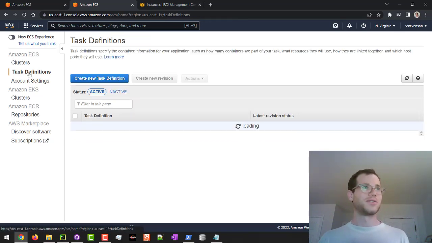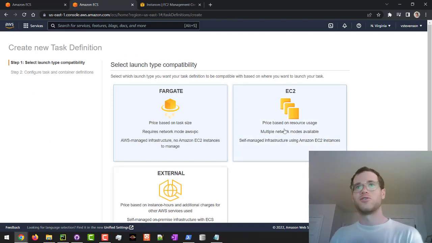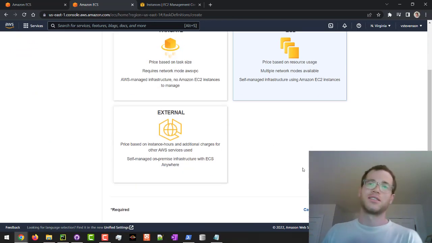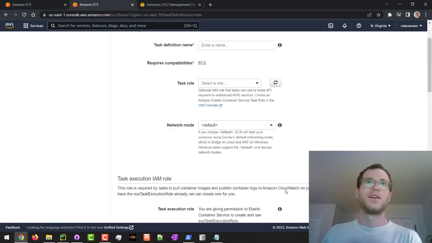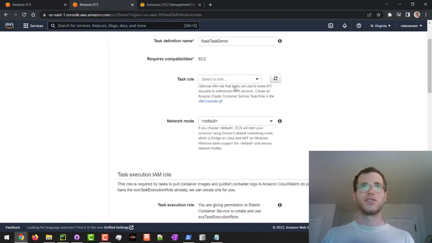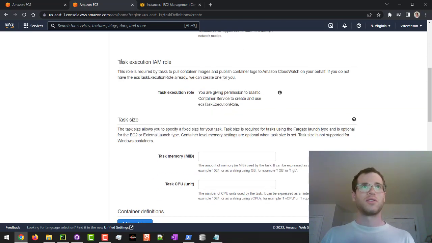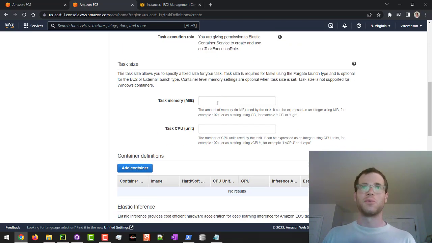So basically what we want to do is go to task definitions, create a new task definition, and then we're going to choose EC2 because that's the type of resources that we're going to be working with here. I'm going to go to next step, and I'm going to call this the Flask task demo. And we are going to not change anything about the task role, not change anything in the network mode. And then in terms of the task execution IAM role, we're good with that.